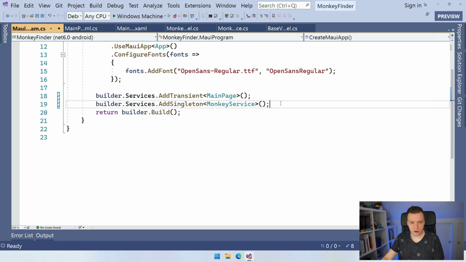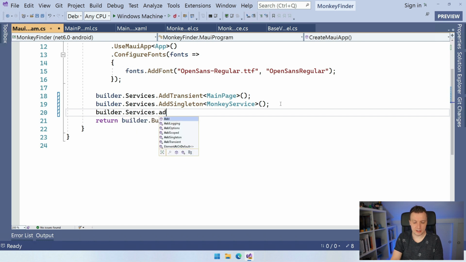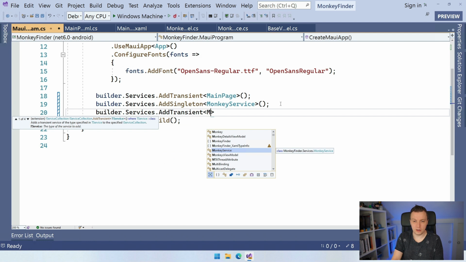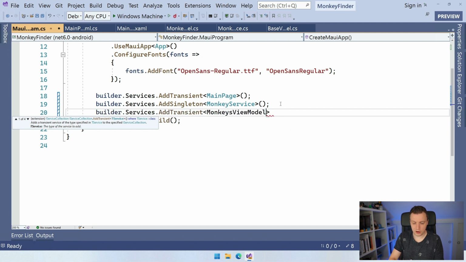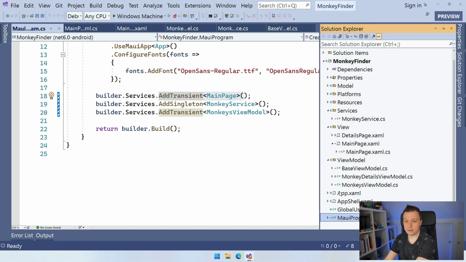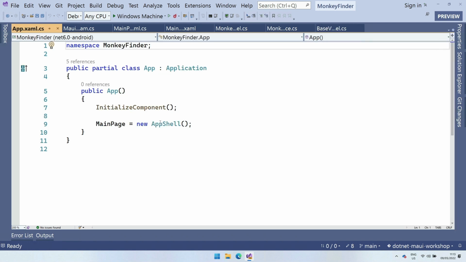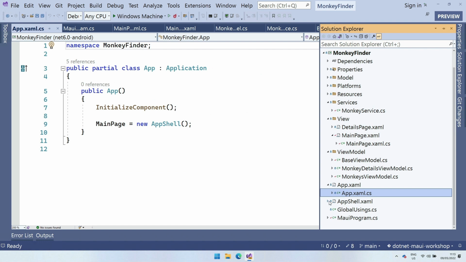So we have this one, and let's also do builder.Services.AddTransient for our MonkeysViewModel. There we are. And now that we register these, we don't really need to do anything else because our main page is already set up here. And if we then go look at our App.xaml.cs, we have this new AppShell, and inside of our AppShell we're going to have our InitializeComponent.